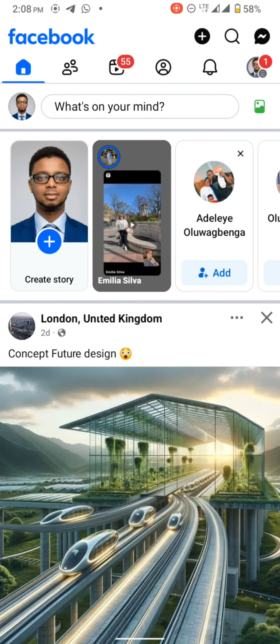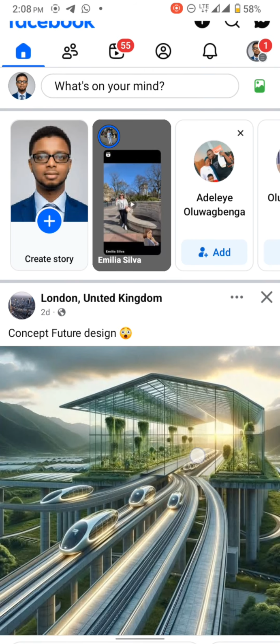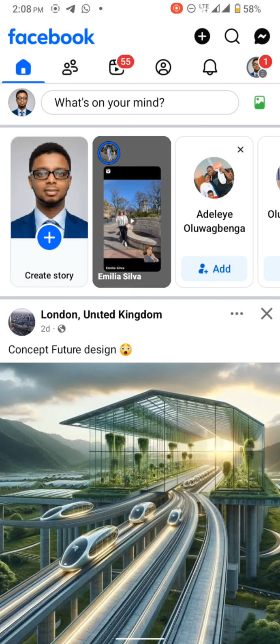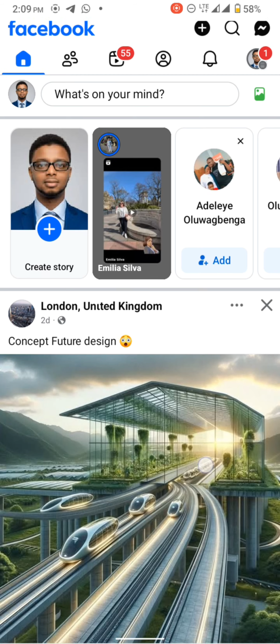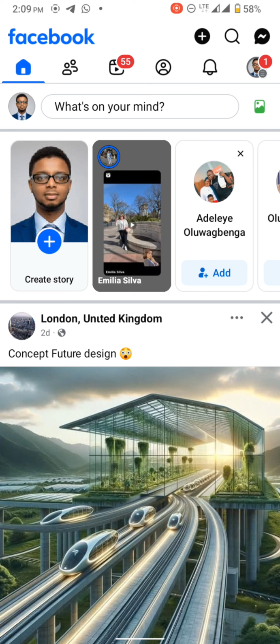In today's tutorial, I'll be sharing how to create a Facebook page account for business. Basically, before you start creating a Facebook business page, you need to have a personal Facebook account. On the screen, you can see I'm currently on my personal Facebook account. I'll be using this account to create a business page. So now, let's get started.